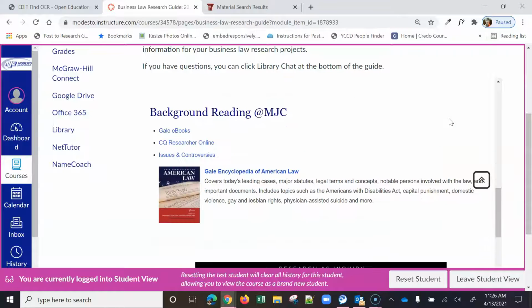And right here in your class, I have put in sources for background reading. Gale eBooks is my go-to starting place. I love Gale eBooks. It is an online collection of subject-specific encyclopedias. CQ Researcher we already looked at. There's another database called Issues and Controversies, which is really pretty much exactly what it says. It talks about issues and it talks about controversial issues, and they are pro and con articles.